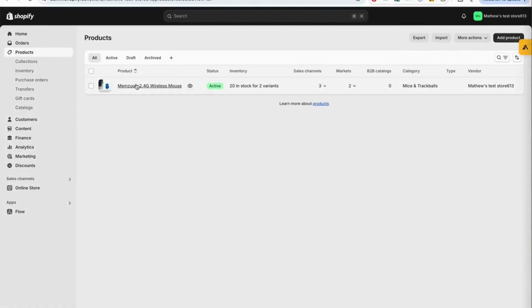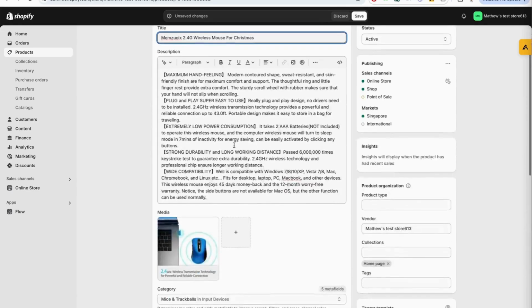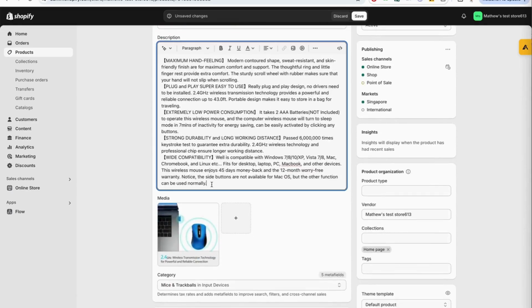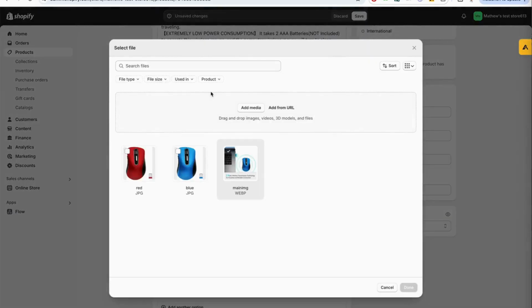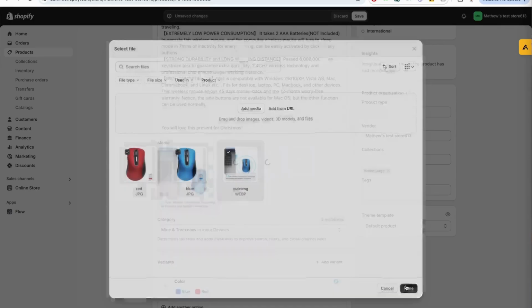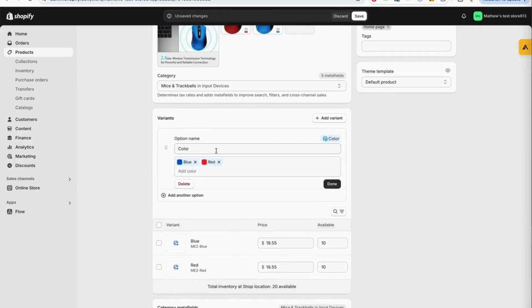Let's go back and let's hop over into the editor for the listing. So in this listing, let's maybe update the title. So I can update over here. I can add a few more photos. Here are my color variations. I can add some colors here if I wish to.